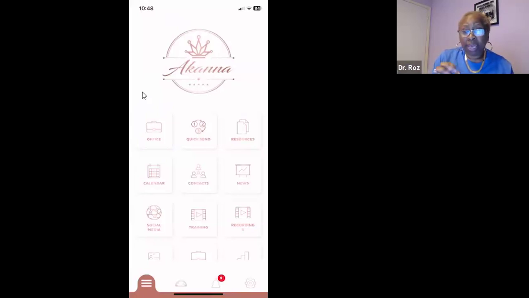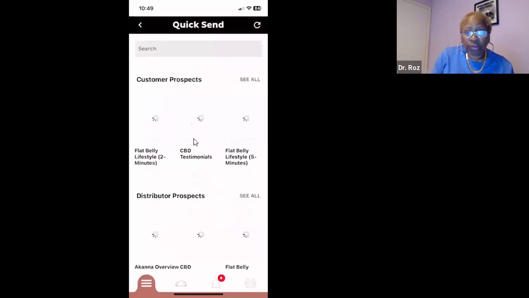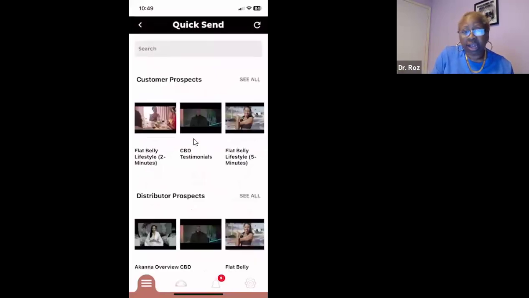Now, this app can be used on your tablet. It doesn't have to just be your phone. You can access it on your tablet as well. So now that's Office. That's what Office is for. The next tile that we have here is called Quick Send. When you press Quick Send, it has the things that you want to be able to send to someone quickly.